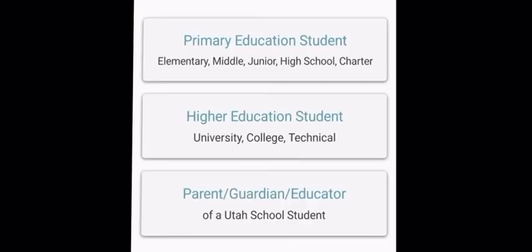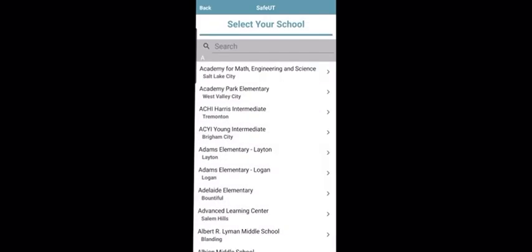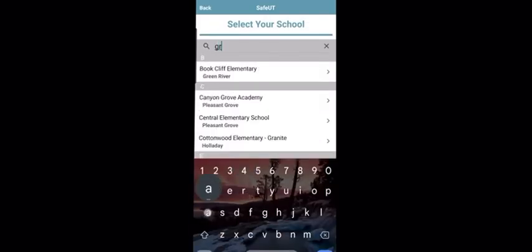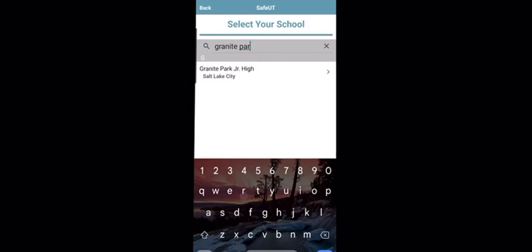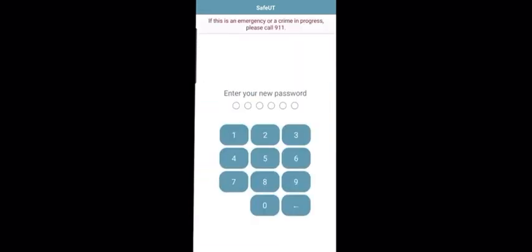So the first thing you're going to do is select which school you go to. We are a primary education student because we are a junior high. Then you search for Granite Park because any tips need to go to the right school. Remember, this is anonymous. This just will get the tip to our school and not somewhere else. So you would type in Granite Park to start submitting a tip. And then you're going to verify, yes, this is Granite Park.